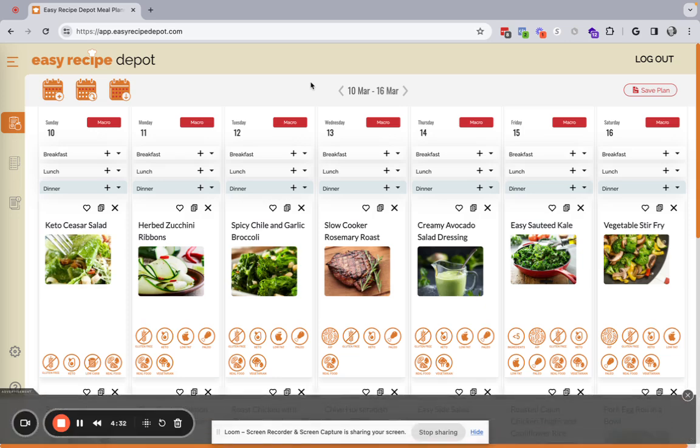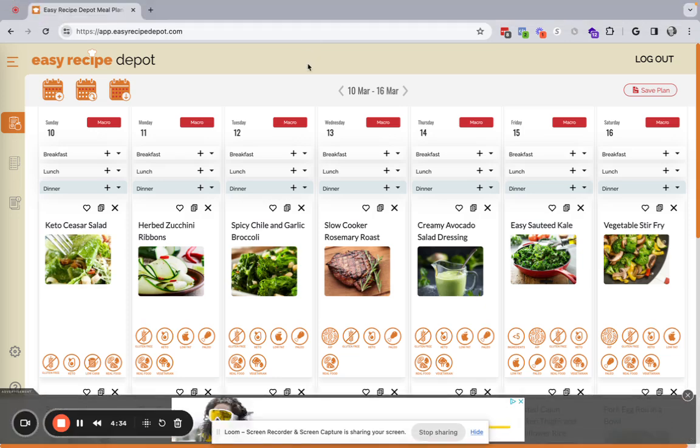If that doesn't work, you can try a brand new browser, a different browser, and see whether that works better for you. And if you are still stuck after that, please reach out to support at easyrecipedepot.com, and we will do everything we can to help you get this up and running and help make your meal planning easier.